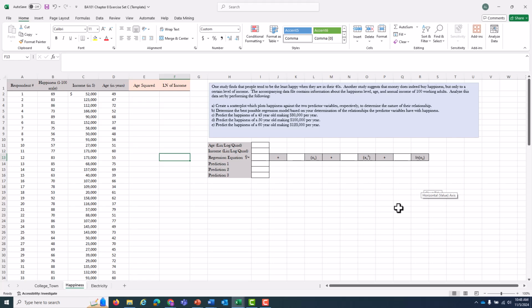We are asked to determine what's the best model for predicting someone's happiness based upon two predictor variables: how much they make, their income, and their age. For each of these predictor variables, we're going to test to see if the relationship is linear, logarithmic, or quadratic, or polynomial, if you will. And once we have our optimal regression equation, we're going to make predictions for these three case studies that we have here. So the first one I'm asked for is age.